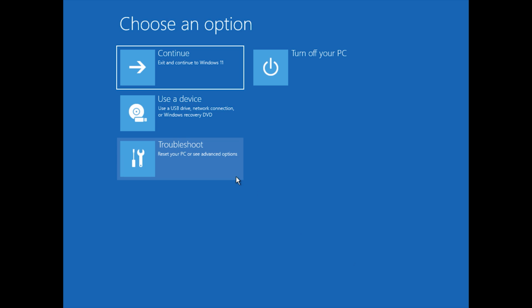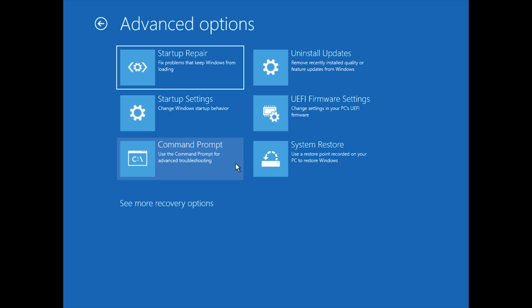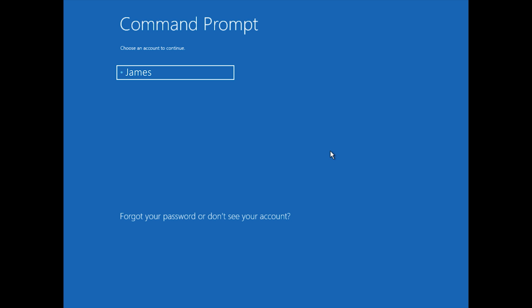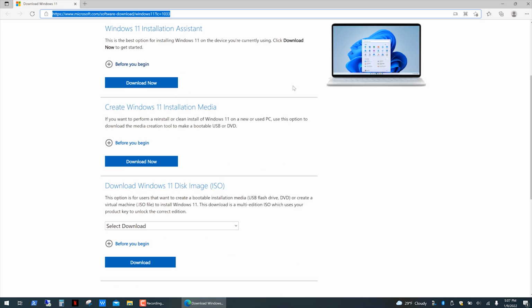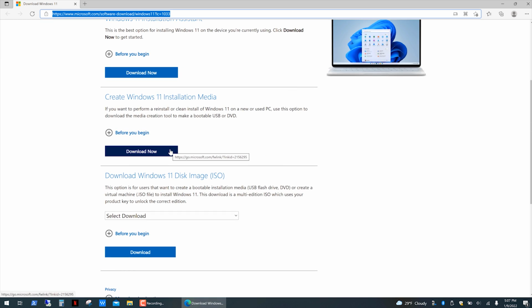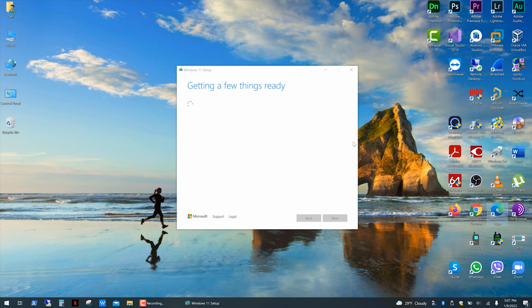And the last thing I want to cover is the situation when you're trying to start the command prompt in the advanced startup menu and it asks to select your user account and enter the password, which you don't know. So in that case, you'll need to create a bootable USB drive. Go to Microsoft's website, the link in the description, and download Media Creation Tool. Then go to your downloads and open the file.